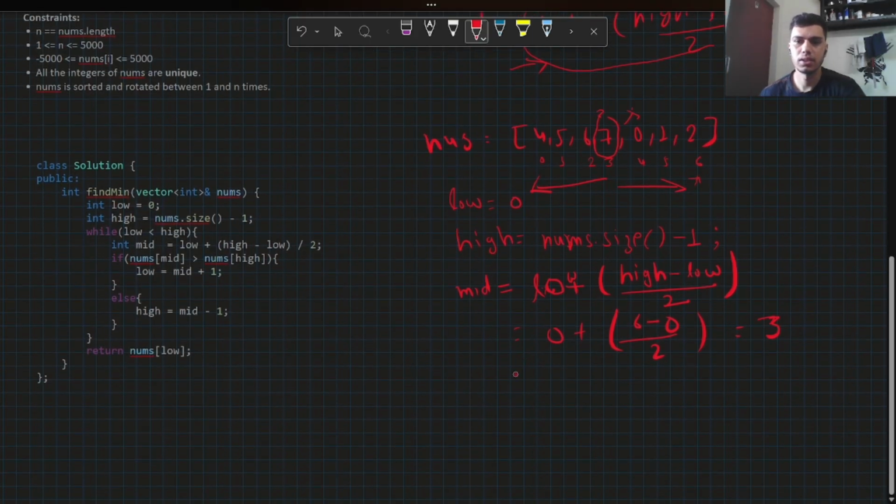If mid is greater than our higher value, then we move in this direction. We can see mid is equal to 7 and high is 2, so mid is greater than 2, then we move in this direction. After that, we find out a mid again.